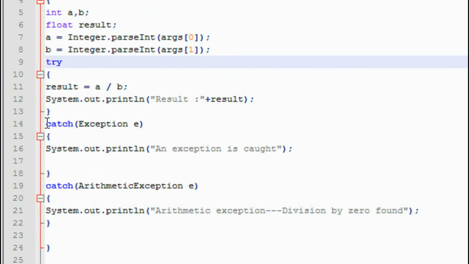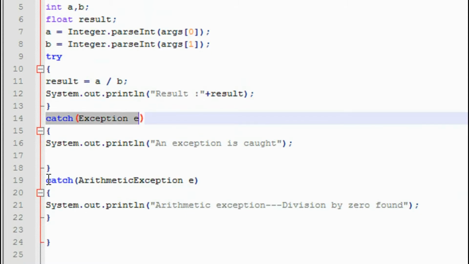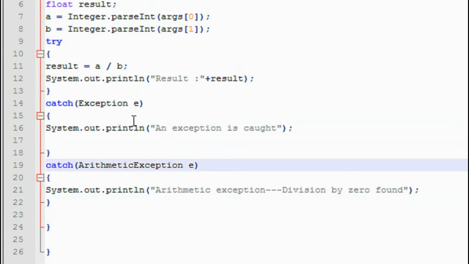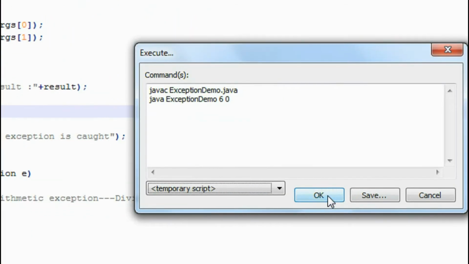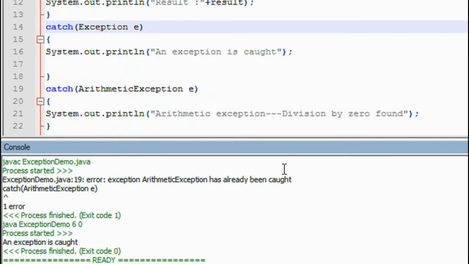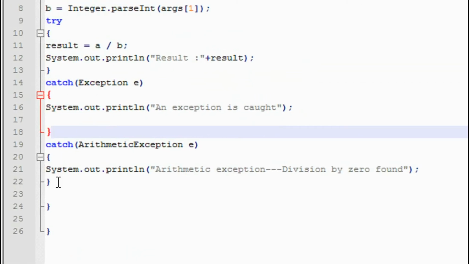Here I use the common exception class in the first catch block, and in the second catch block I use a subclass of this exception. ArithmeticException is actually a subclass of the Exception class. In this case it will cause an error, so I compile it. Now it causes an error in ExceptionDemo: exception ArithmeticException has already been caught. That means whichever exception occurs is actually caught by the common Exception class and it never goes down to the later catch block.